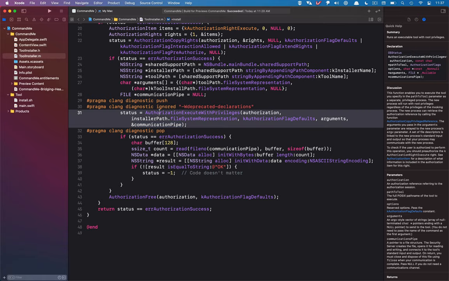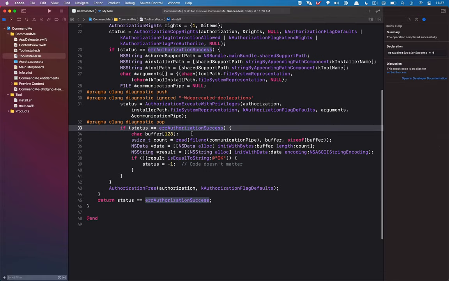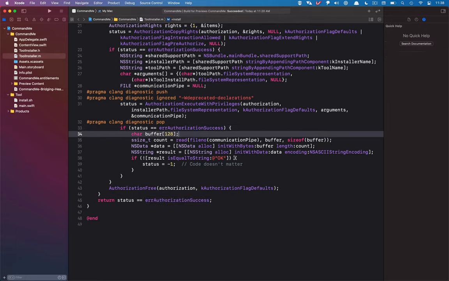So if this also succeeds, then what we want to do is a very last check, and maybe you could think this is overkill, but we do want to make sure the script ultimately runs so that we can tell the user whether it succeeds or not. So in this case, we're just making this small little character buffer. We're going to read from the communication pipe because we just want to get the output. So we're putting the output of whatever is in the communication pipe and storing it into the buffer. And the buffer is going to store whatever that output was, and the count represents how many characters there actually were from what it read.